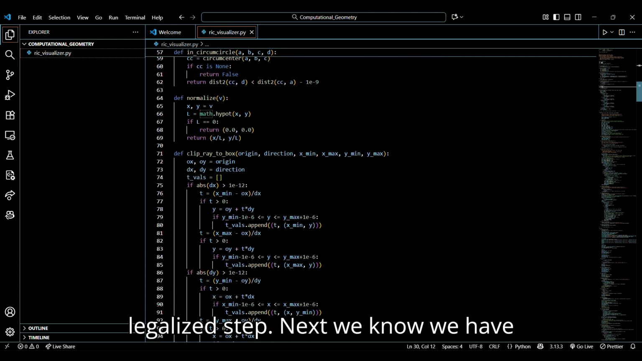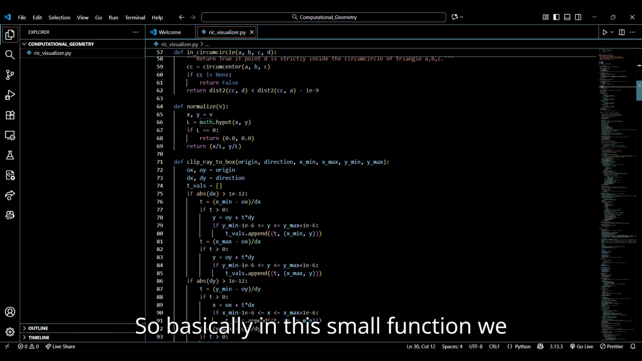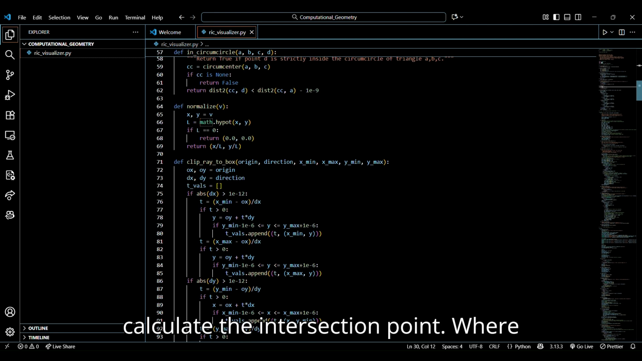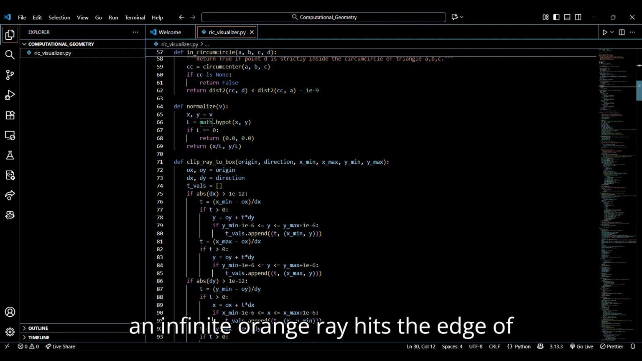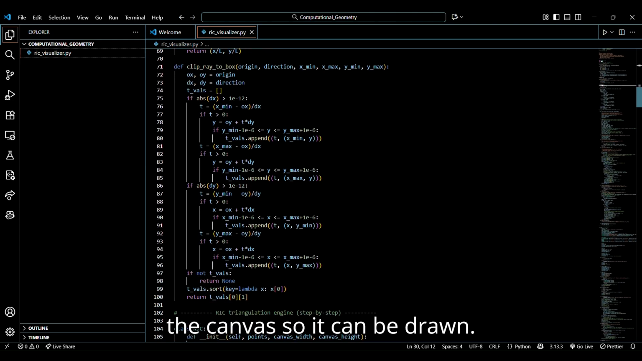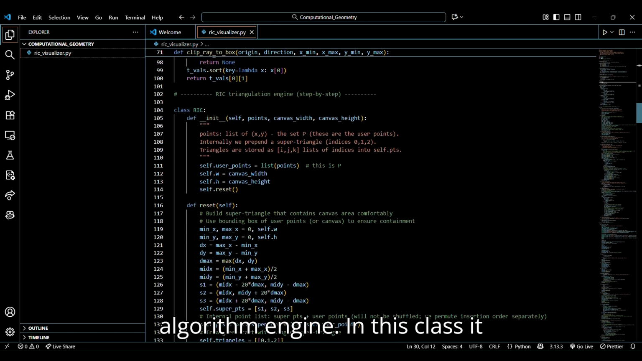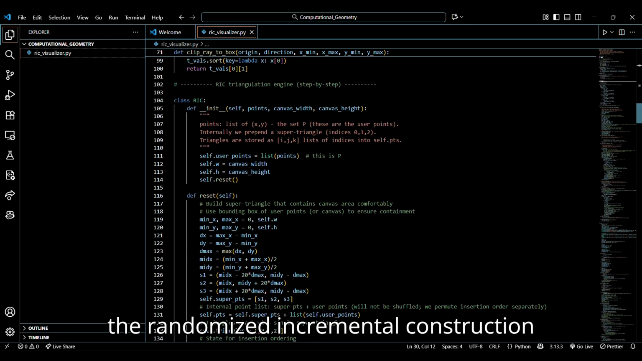Next we have normalize V, and then clip ray box. So basically in this small function we calculate the intersection point where an infinite Voronoi ray hits the edge of the canvas, so it can be drawn. Next we have the RIC class, the algorithm engine. This class contains all the logic and data for the randomized incremental construction algorithm.